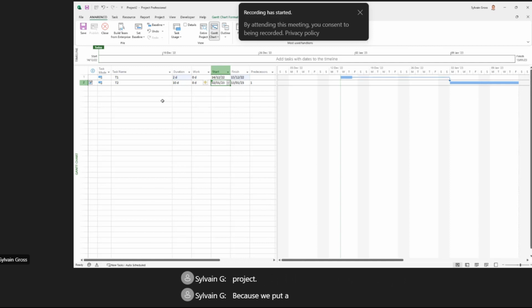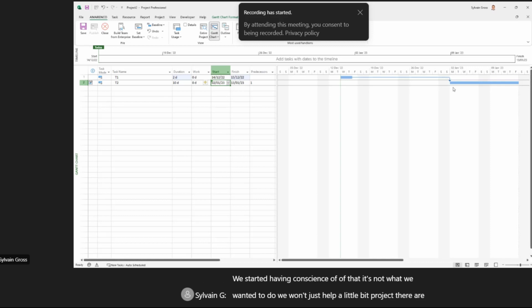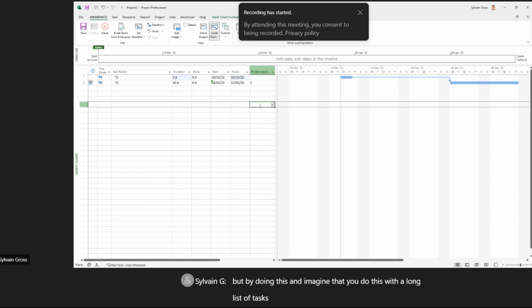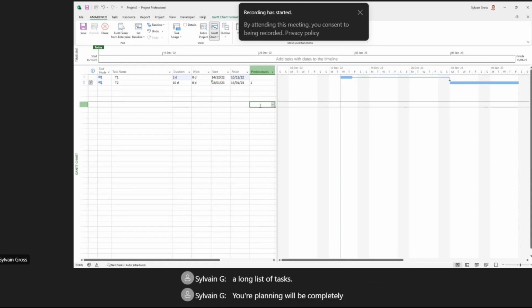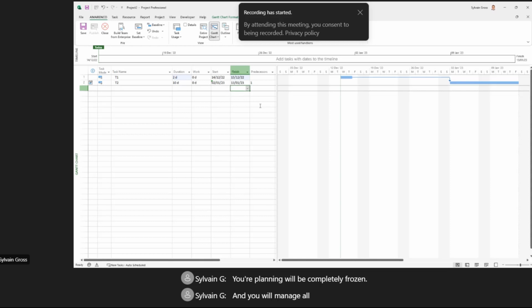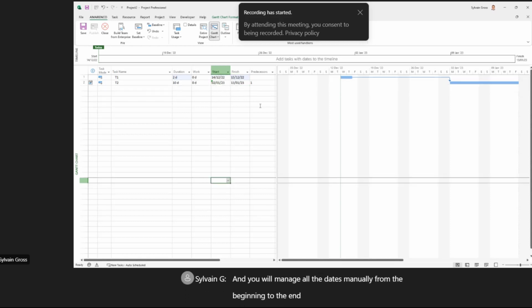Because we put a constraint here, without being conscious of that, it's not what we wanted to do. We just wanted to help Project a little bit, saying no, not on Wednesday, it's better on Monday. But by doing this, and imagine that you do this with a long list of tasks, your planning will be completely frozen, and you will manage all the dates manually from the beginning to the end.